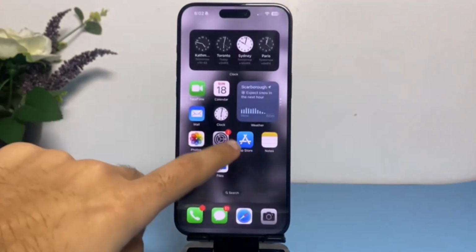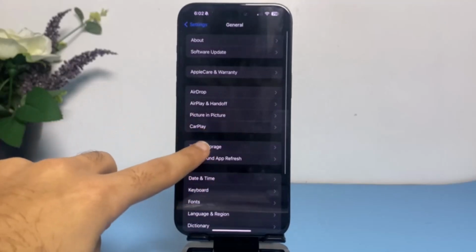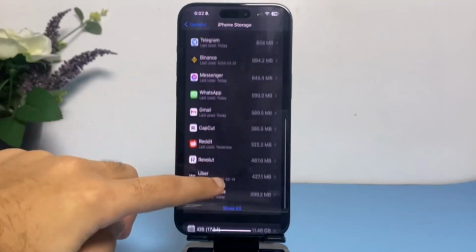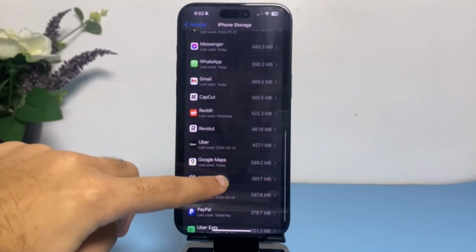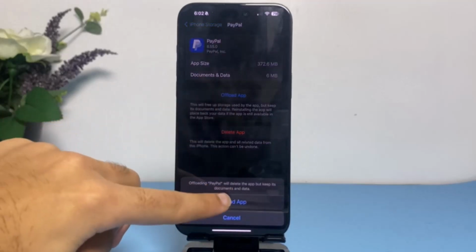what you can do is simply go to your settings. After that, scroll down until you see the option general and then go to iPhone storage. Now, once you've done that, simply scroll down and then try to find the PayPal app. Now, once you find the app, tap on it and then tap on the option offload app.